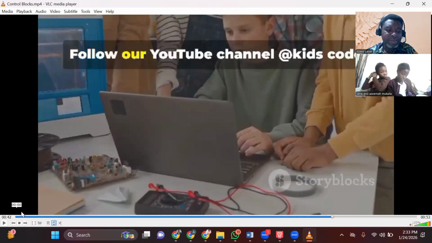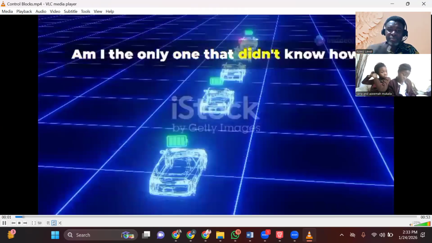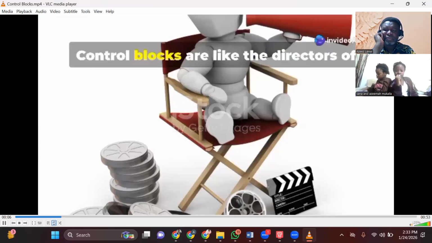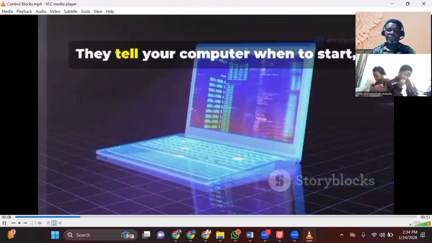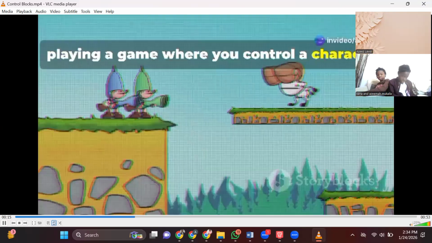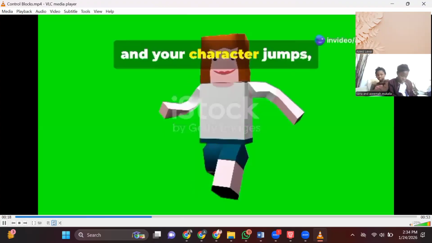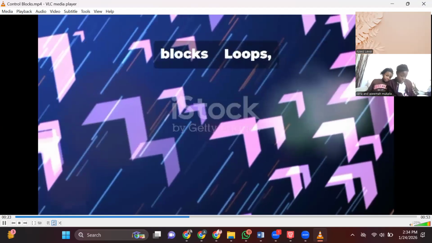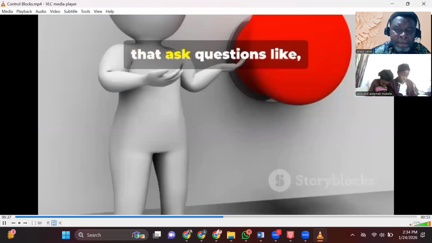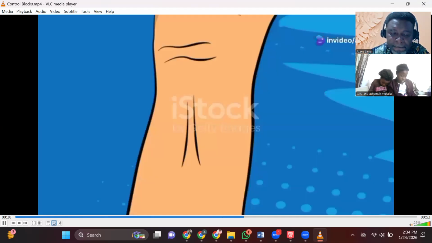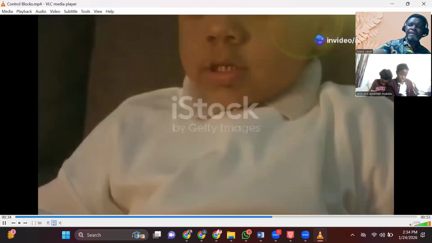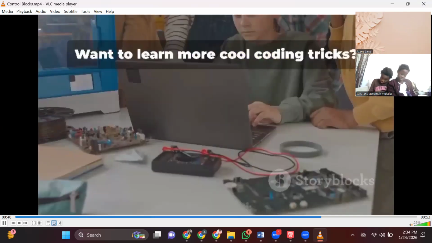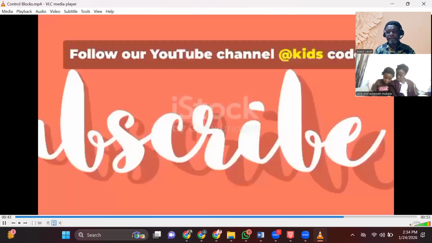Control blocks are like the directors of a play. They tell your computer when to start, when to stop, and what to do in between. There are different types of control blocks. Loops that make things happen over and over. If-then blocks that ask questions like, did you press the jump button? And wait blocks that make effect. So next time you play your favorite game, remember, it's control blocks making all the magic happen. Want to learn more cool coding tricks? Follow our YouTube channel at Kids Code World for more tutorials.